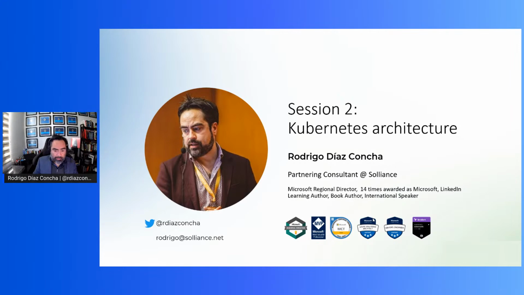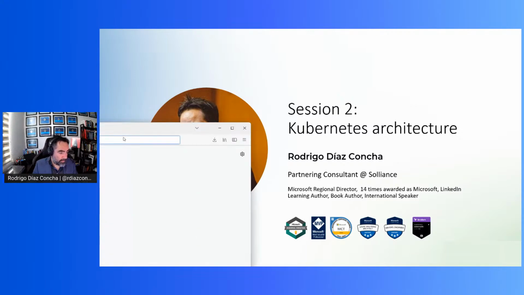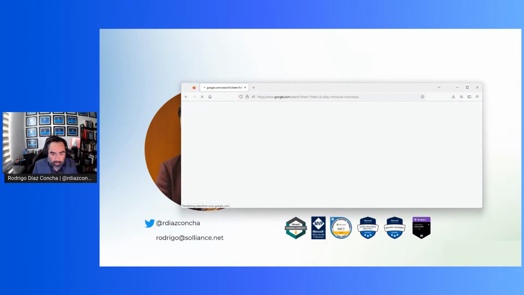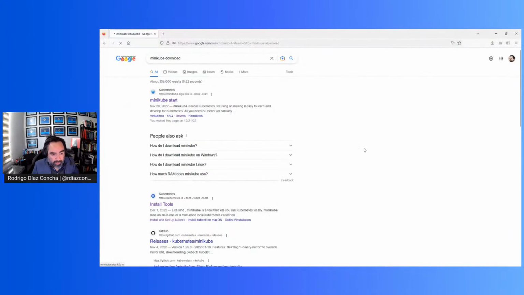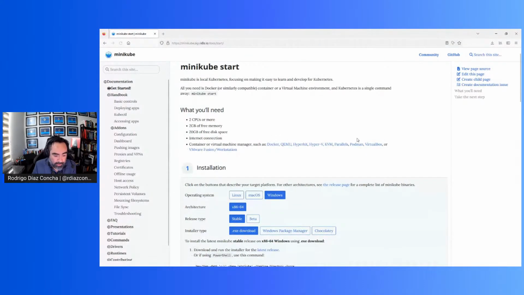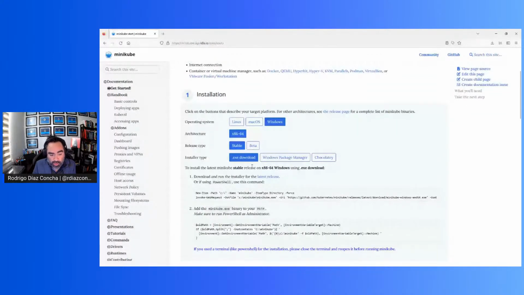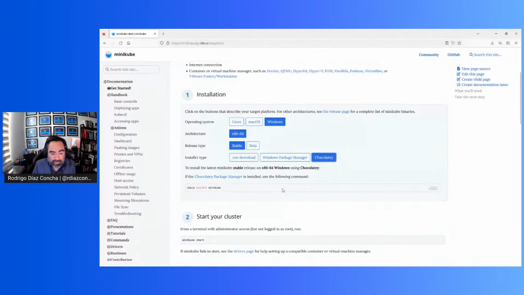Let's do a quick recap about session 1. Remember that we're going to use Minikube in this series. Minikube is an open source application that you can download for running Kubernetes on your own machine, okay? So you can search for Minikube and then download, and you're going to find this web page. In here, you can find different options for installing Minikube, okay? You can download the exe file, and you can also use Chocolatey. That's actually the technique that I used, okay?